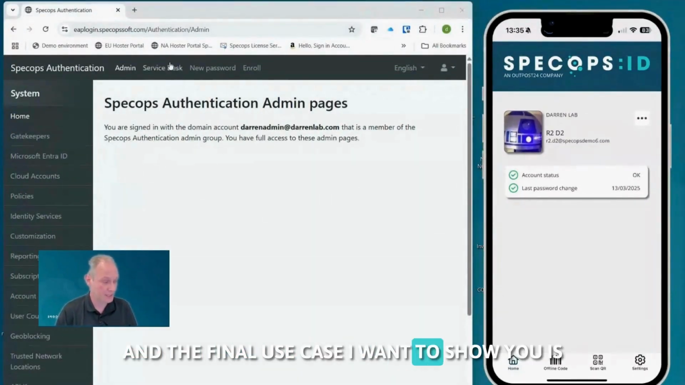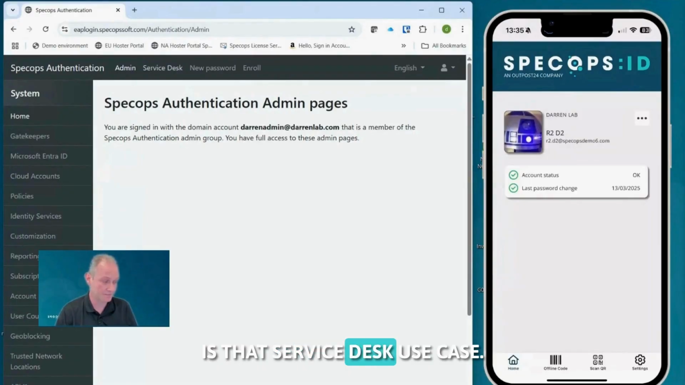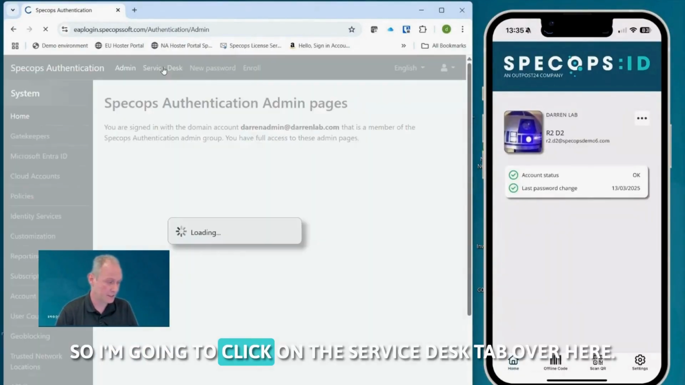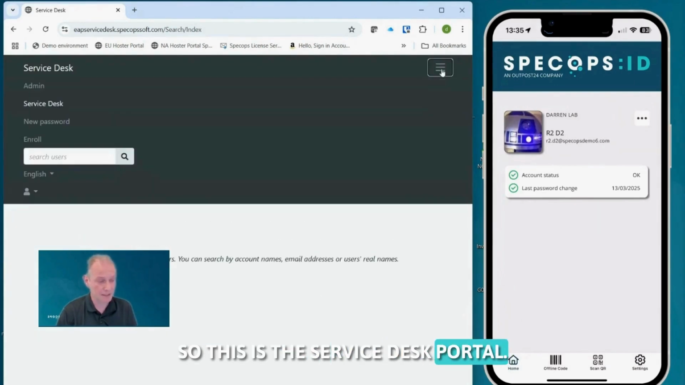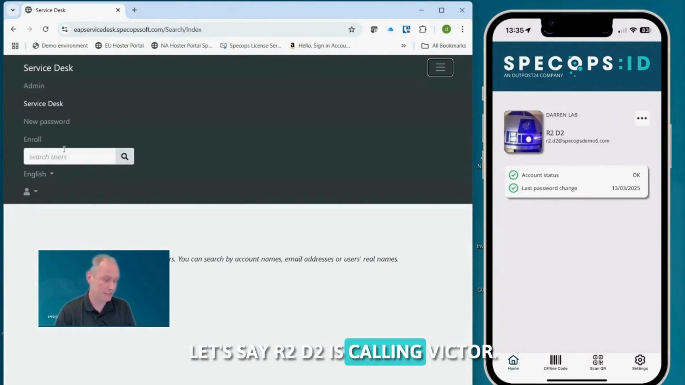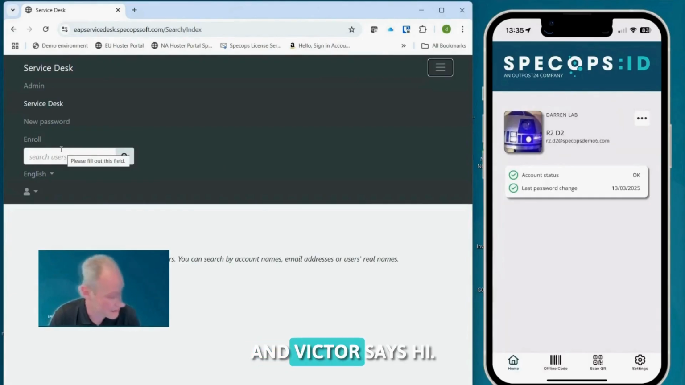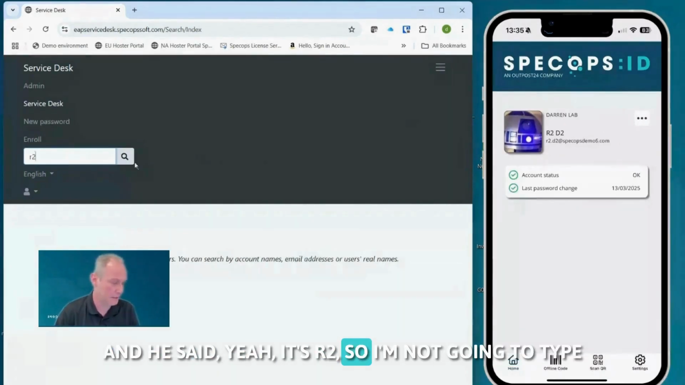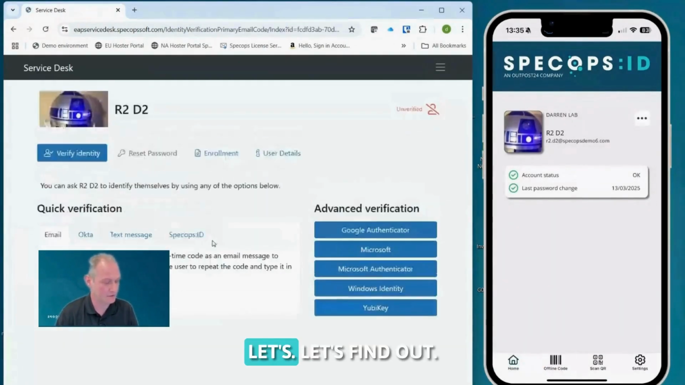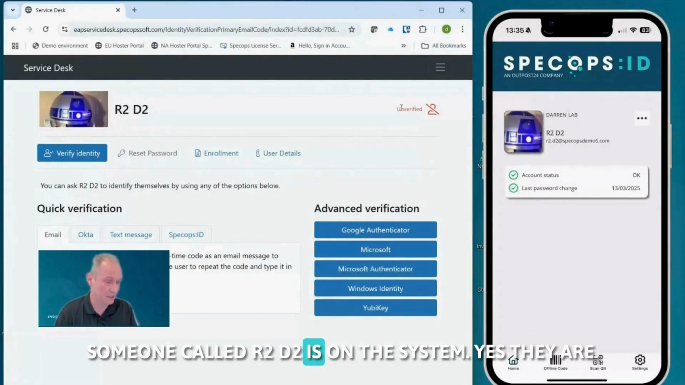And the final use case I want to show you is that service desk use case. So I'm going to click on the service desk tab over here. So this is the service desk portal. Let's say R2D2 is calling Victor, and Victor says, "Hi, R2D2, what's your username?" And he says, "Yeah, it's R2." So I'm not going to type R2D2 in all the way, but let's find out if someone called R2D2 is on the system. Yes, they are.